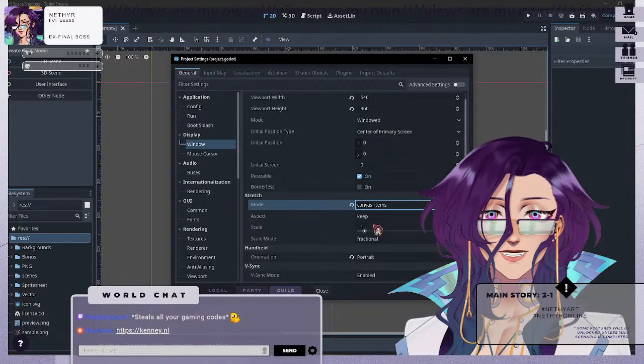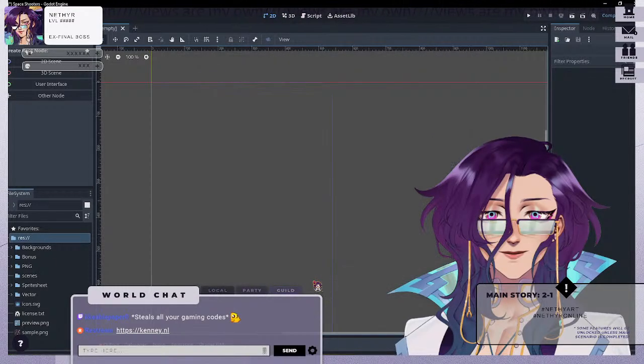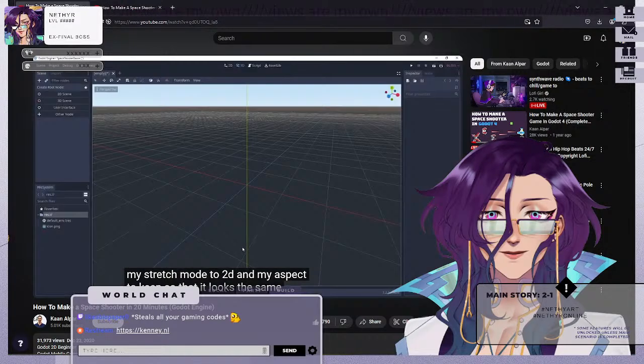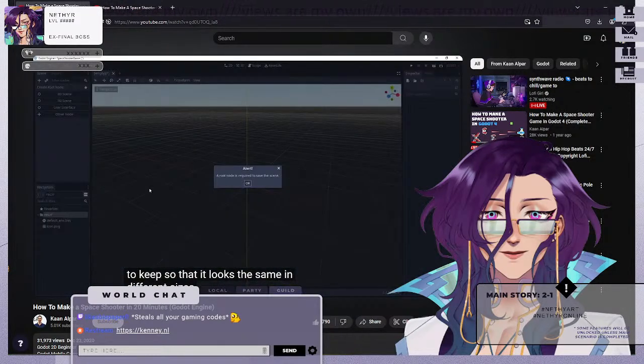Okay, the mode is 2D. That does not say 2D. I'm gonna do it keep, but it's a bit different here already. I'm not so sure which is the difference here, but I will keep it at disabled for now. And then we're gonna close it, so that it looks the same in different sizes.